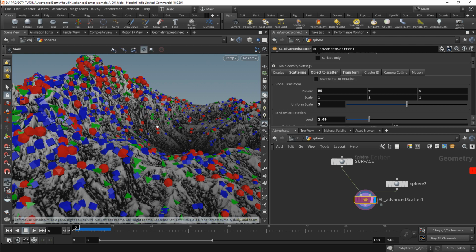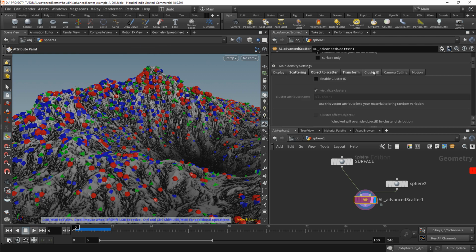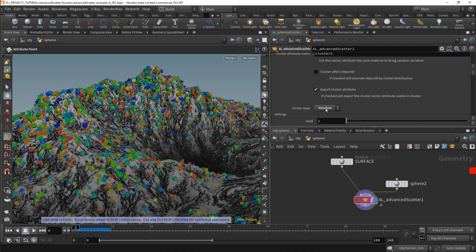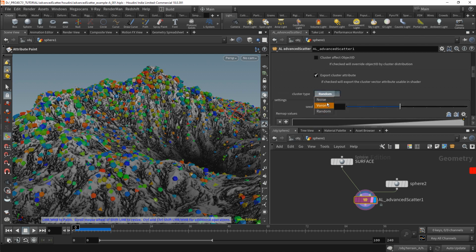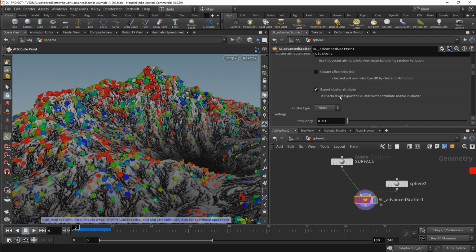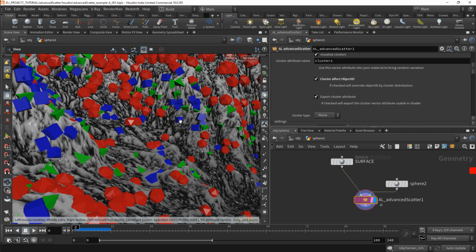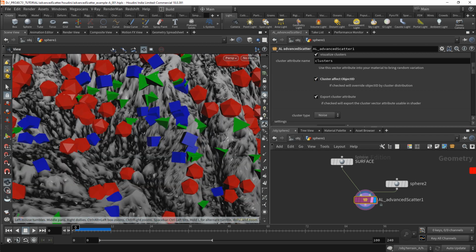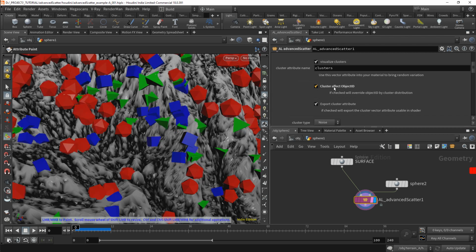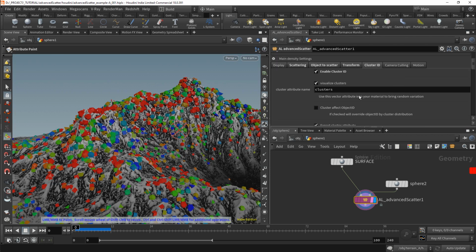And let's move on. I'm gonna show you the cluster. So I don't think I talked too much about it yet. So what it does, it's creating a clusters attribute, and you can do a cluster randomly or by noise or by Voronoi. And we actually get this clusters vector attribute that we can call in our shaders to drive diffuse variation and so on. And one more thing, we got the clusters affect object ID. So this basically overrides the ID distribution that you did and replaces it with the cluster attribute. So that can be a quick way to apply variations.